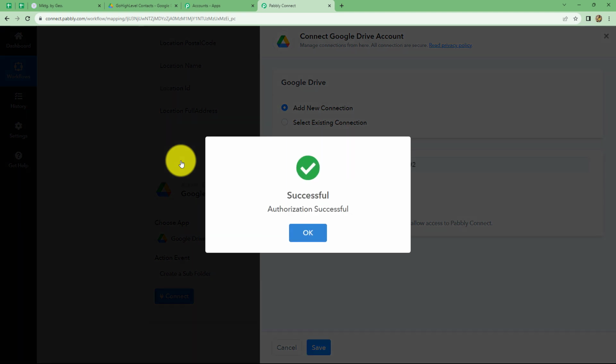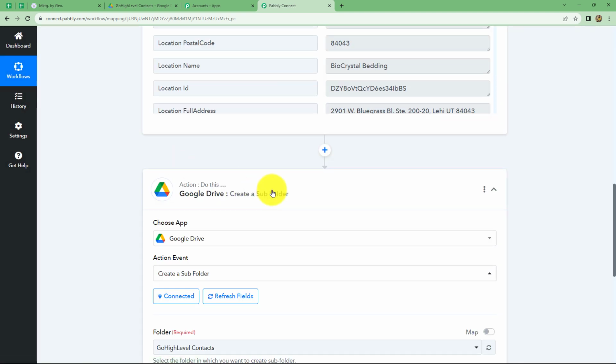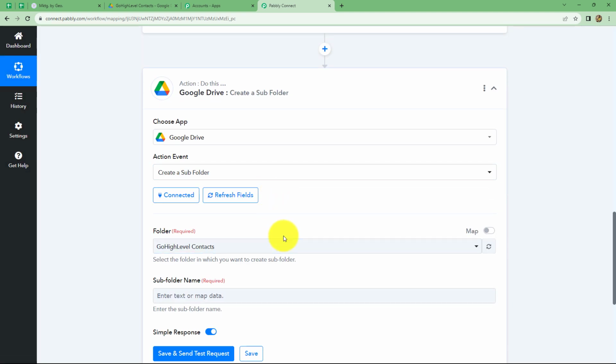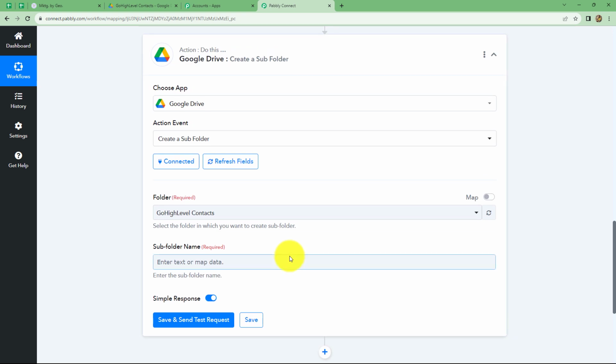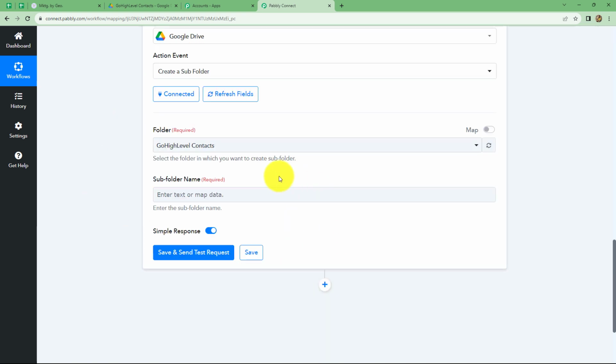So as you can see, because I was already logged into my Google Drive, automatically, without any effort, my Google Drive account is easily connected with Pabbly Connect. So you also have to keep in mind to always stay logged in to your Google Drive before making a connection with Pabbly Connect, because it makes the connection simple and easier. So now let's move further.